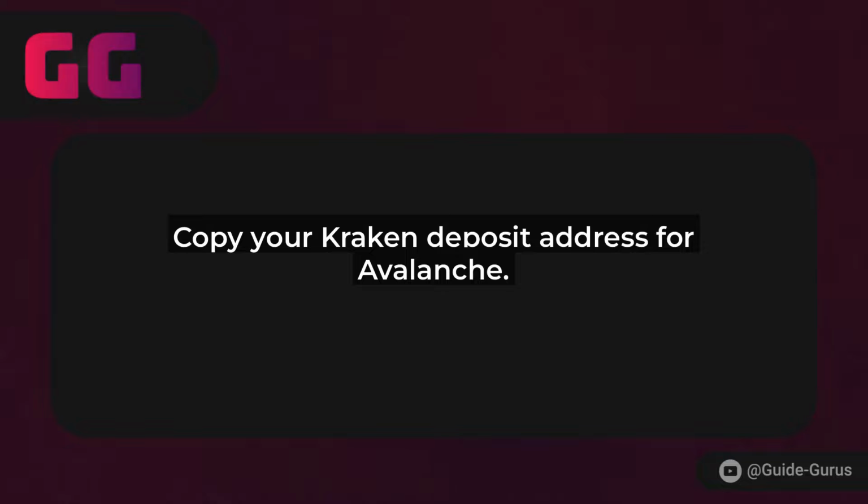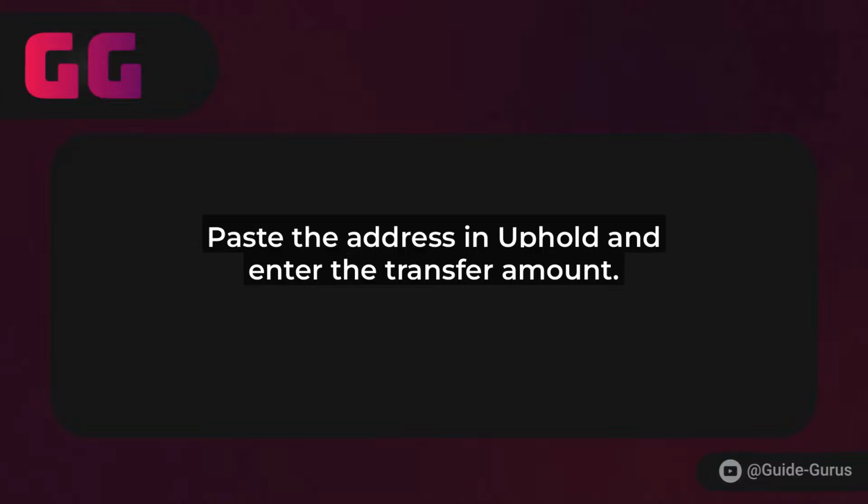Next, you'll need the Kraken deposit address. Head over to Kraken by opening a new tab and logging in. Go to the deposit section, select Avalanche, AVAX, from the list, and generate or copy your unique deposit address. This is crucial. Double check that you're using the correct network, like the Avalanche C-Chain, to avoid any issues.